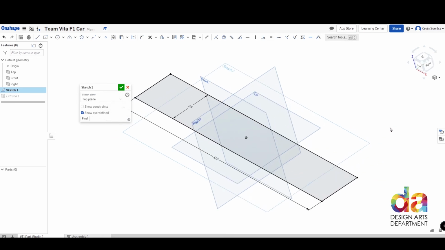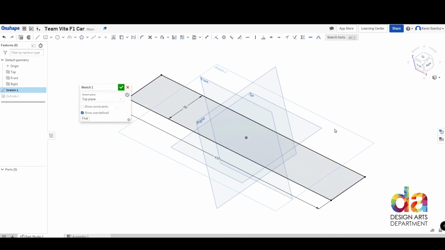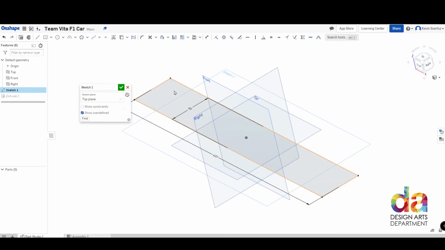And now the dimensions have updated. Okay, so that's one way that you can go back and change dimensions. So I'm going to undo and go back to the original correct length and click the green check mark.